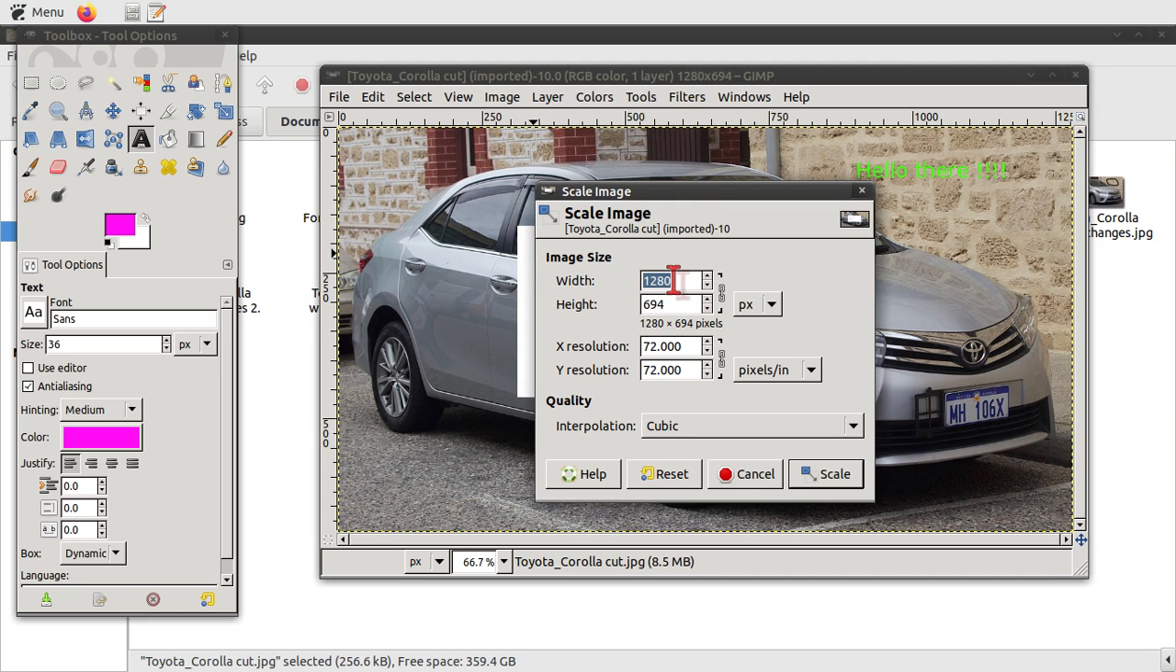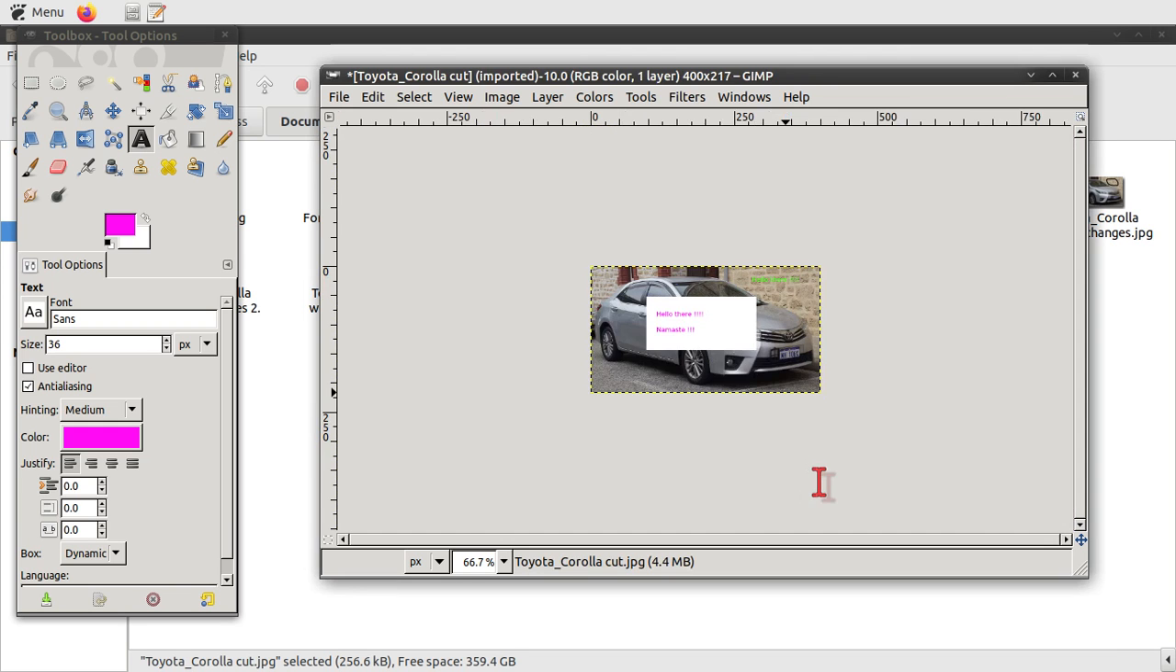And then instead of 1280, you can type some other number. Let's say we make it 400, and press the tab key. So you have made this 400, then you click the mouse in this window. It automatically changes the value of the height according to the change that you made in the width. And then let's click on the button Scale and see what happens.